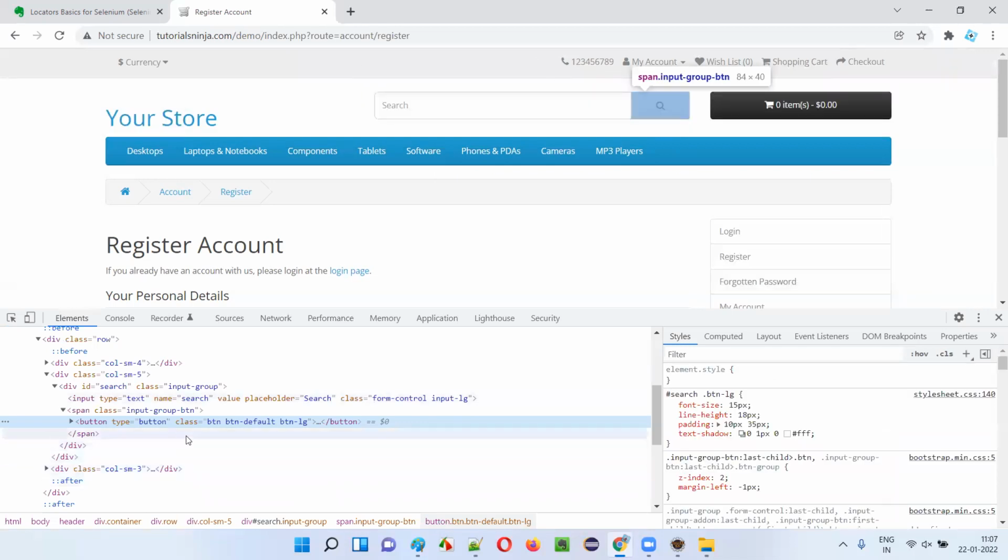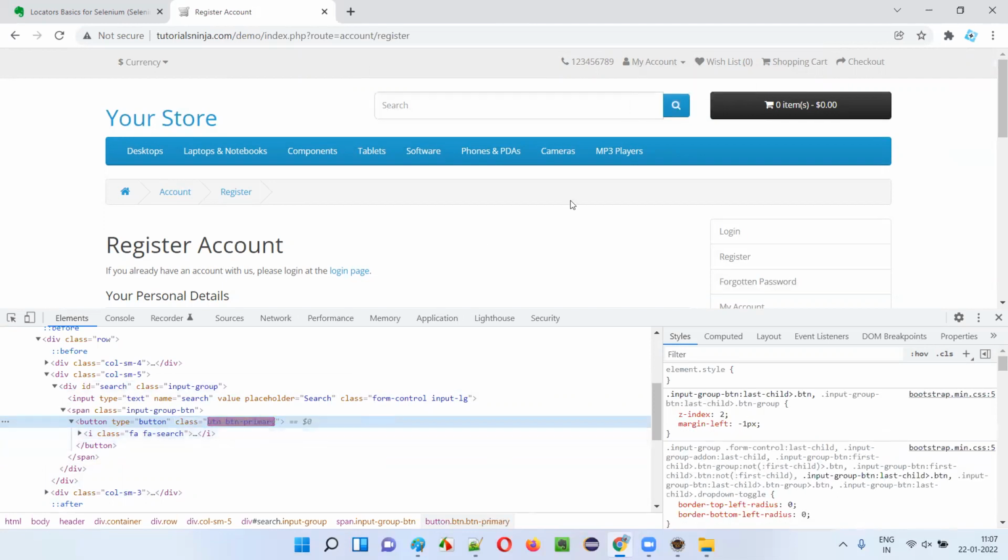Inspect this button. This button has another class, main. I'll remove that. I'll provide the class value of that login button or register button. Okay, you see what happened? The color of the button got changed to blue. You see, the styling got changed.